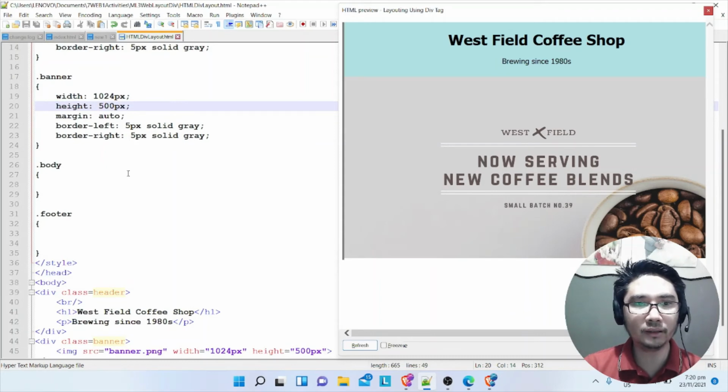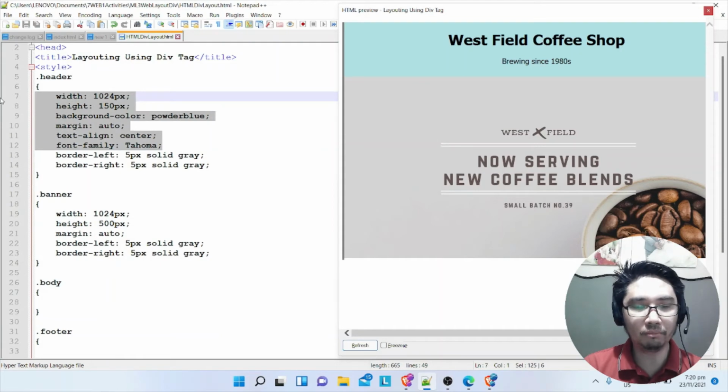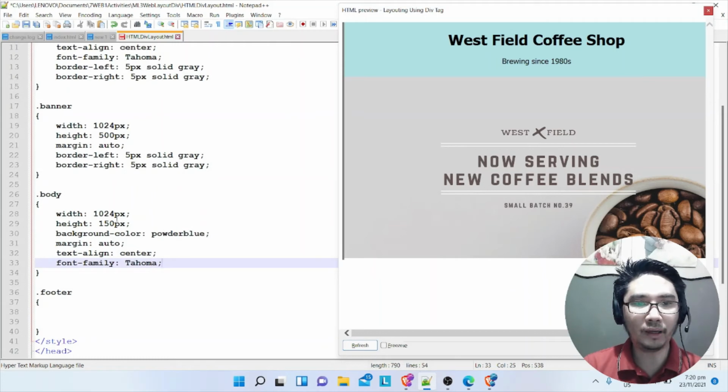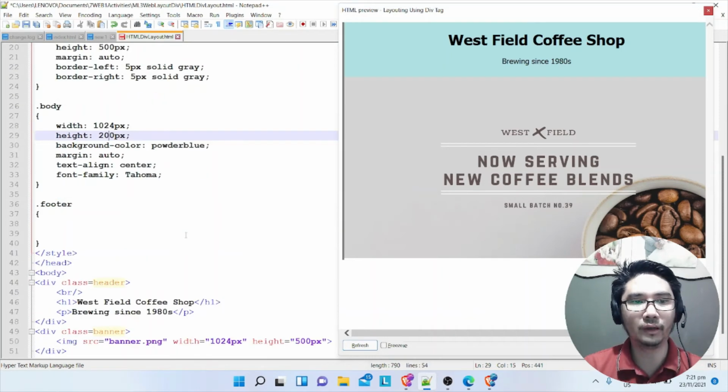Sa div body naman natin, let's say, maging consistent tayo dun sa ating font family. So, pwede natin i-copy ulit tong part na to, no? So, yun lang naman yung kagandahan dito. Pagka nagawa mo na, pwede mo nang copy-paste. So, yung width niya is 1024px. And then, yung height niya, probably adjust natin siya ng 200 px. Okay? And then, hayaan muna natin yung background color na powder blue para makita natin yung layout mamaya. And then, text center, font family Tahoma.